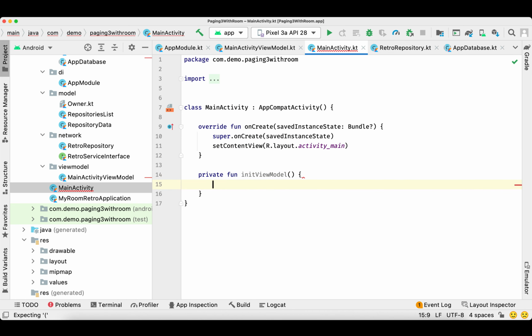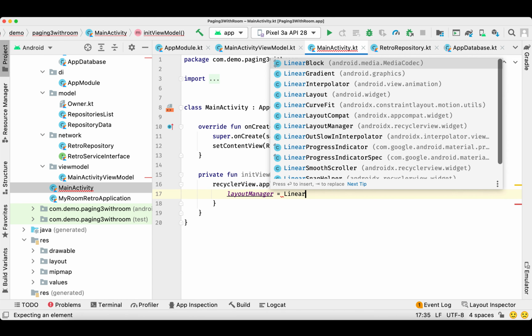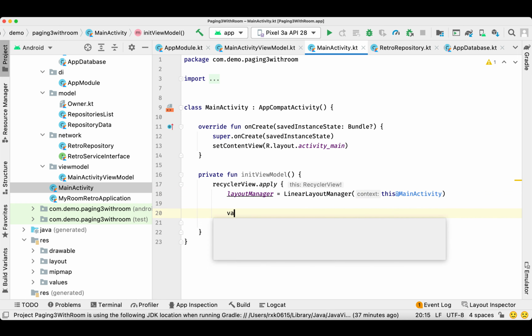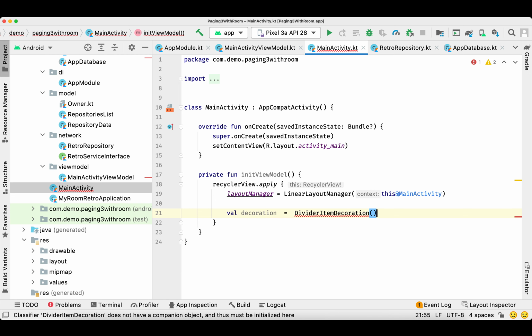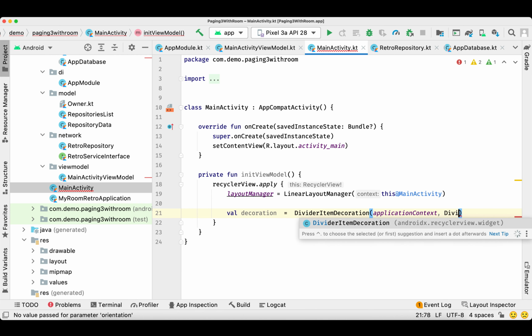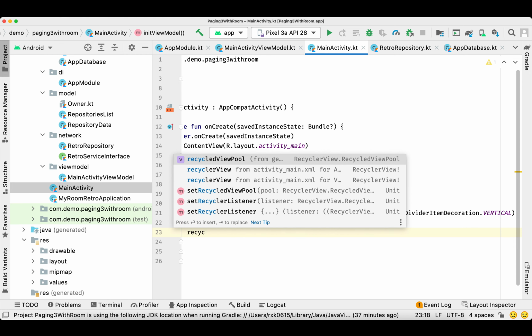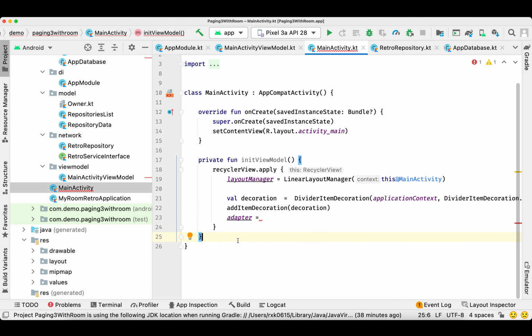Here I'm creating, as usual, a separate function just to initialize our view model. So this is just initialization of a recycler view. I'm just adding a separator, and now I need to add an adapter, as you know. Since I don't have any adapter right now, we'll come back to this step later.